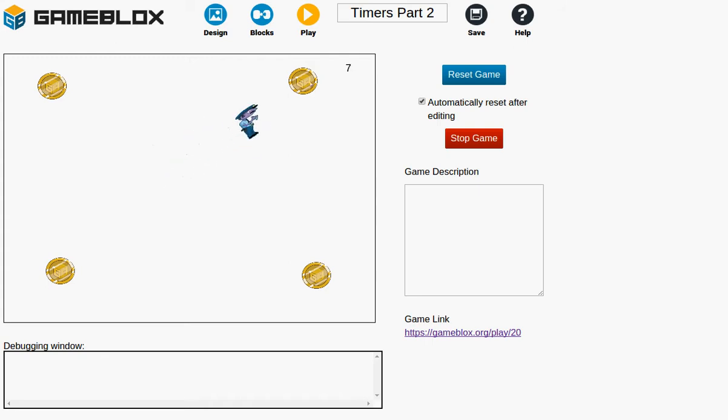Now if we go back to play, here's our man catching coins, and you'll notice hitting a coin doesn't change the timer, and as the timer counts down to 0, the script should stop. And there we are. So the game is officially over.